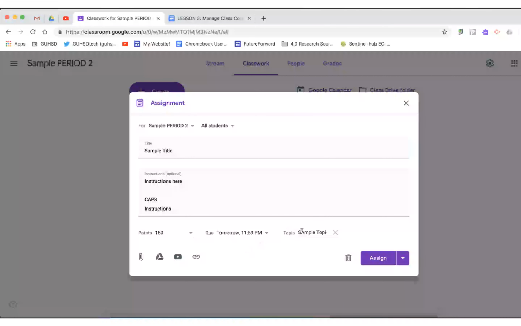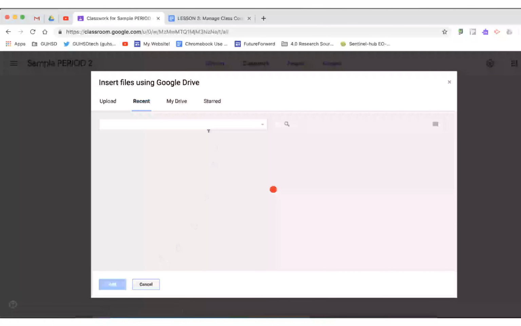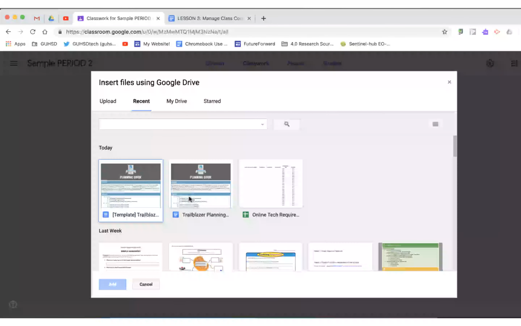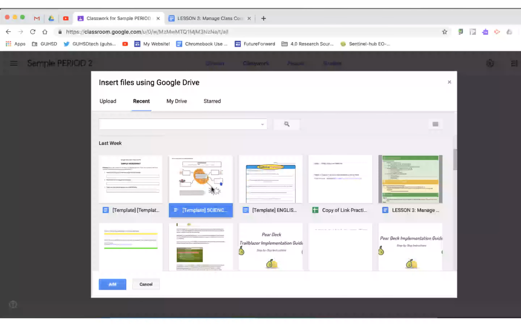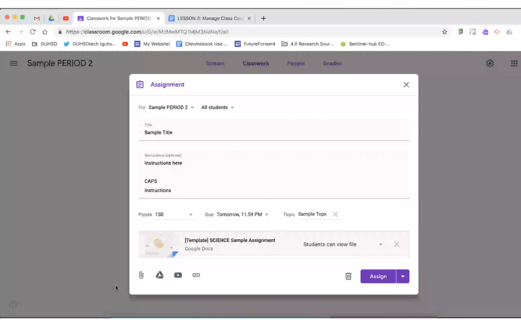After I've done that, if I have an assignment that's in Google Drive, I can simply locate it within my Google Drive, add the assignment, and now I have a choice here. For assignments, I can have students simply view the file, they cannot edit it. I can give students access to edit the file if I wanted to crowdsource information.